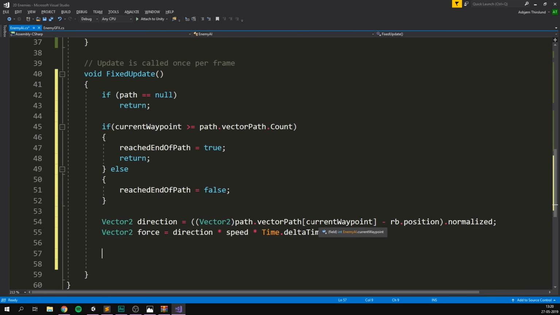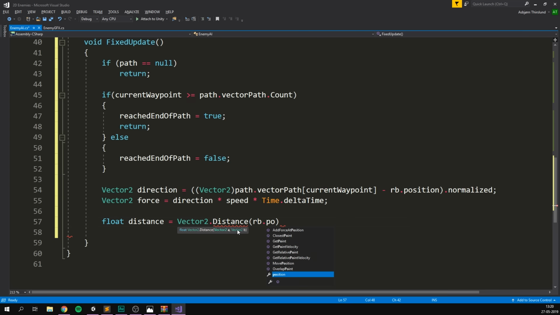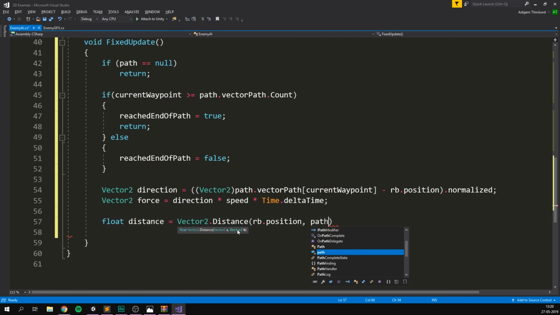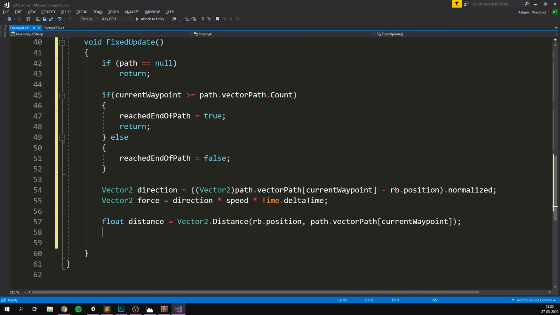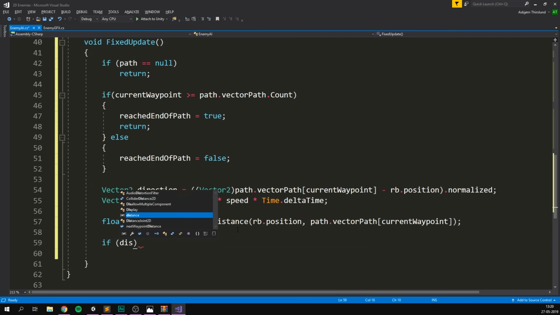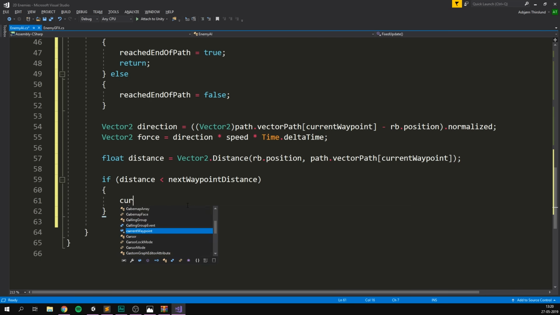Finally, we want to figure out the distance to our next waypoint. To do this, we will go float distance and set it equal to Vector2.Distance between our current position, so rb.position, and the next waypoint, so path.vectorPath, and we'll input the current waypoint. We can then check if that distance is less than our nextWaypointDistance. Well, then we've reached the current waypoint and we're ready to move on to the next one. So we'll simply increase current waypoint by 1.